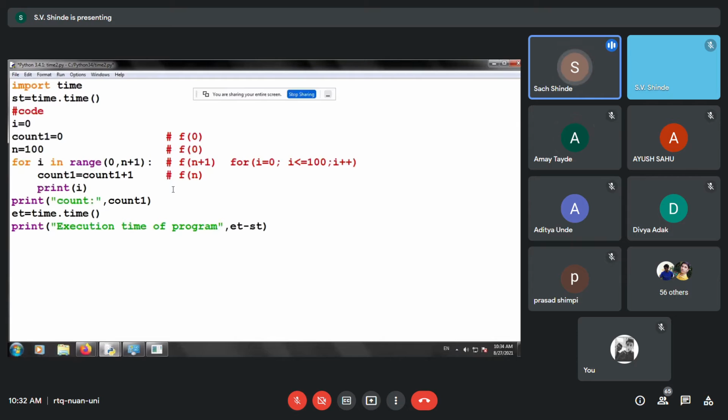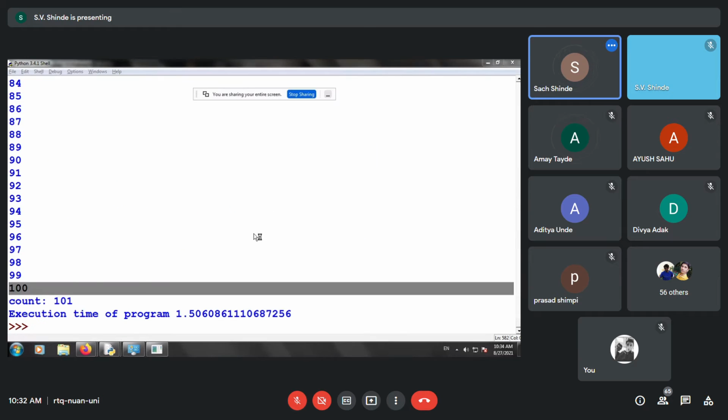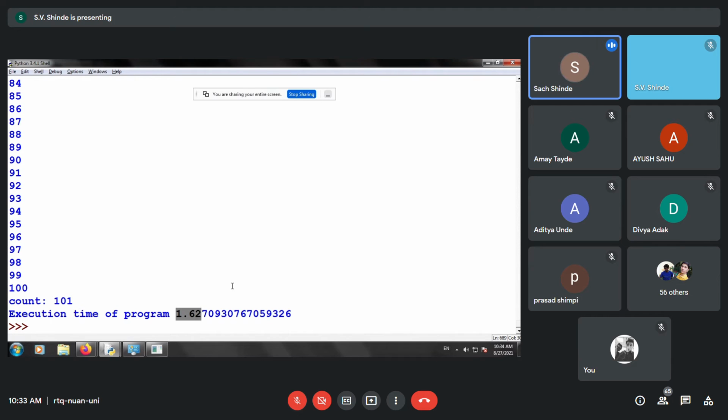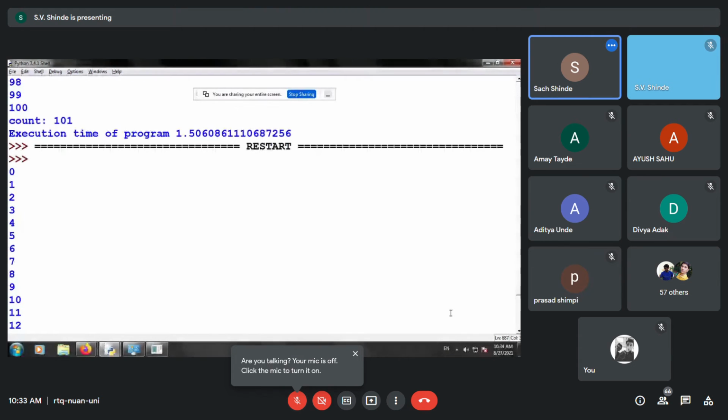Now let us eliminate this print function in the next run. So I'll just run the Python code and see. Check it over here. You can see my execution time is 1.62. Okay, just record this time, everyone, that it is giving me 1.62, and the previous one was giving me some different time. So what was the previous run time? It is 1.50. Everyone getting this?